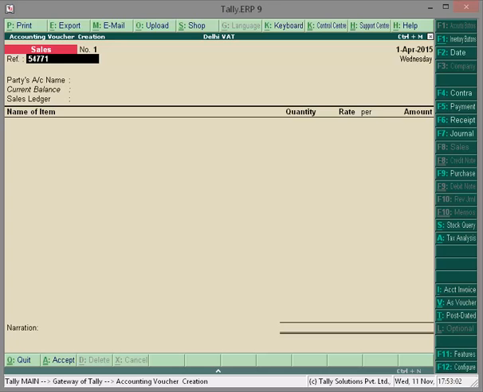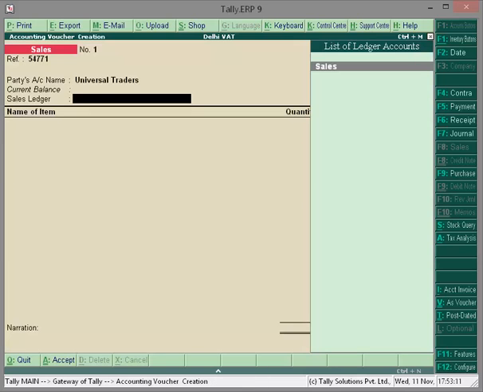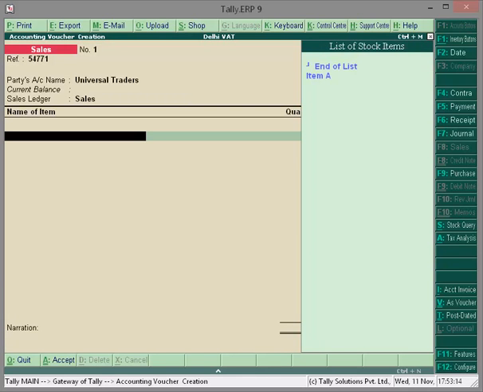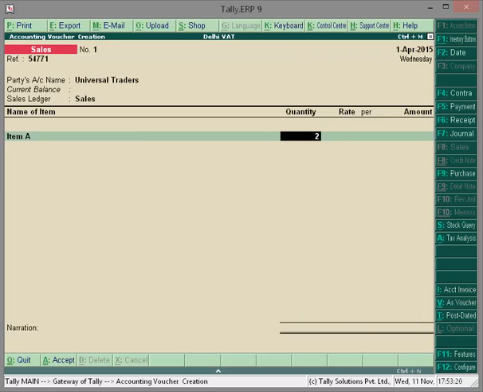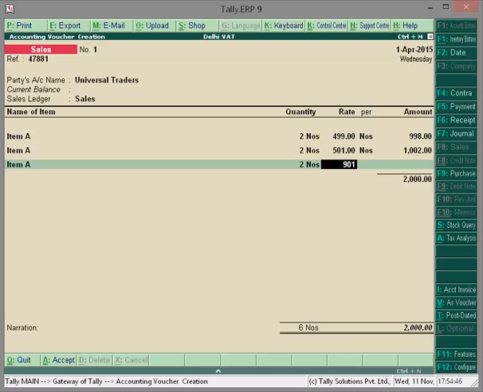Now let's record a sales transaction. Select the party's account name. Select the sales ledger. Now select the stock item and specify different prices. Enter 499 rupees for the first price range for which VAT will not be calculated. Enter 501 for the second price range for which tax will be calculated at 5%. And finally, enter 901 for the third price range for which tax will be calculated at 10%.